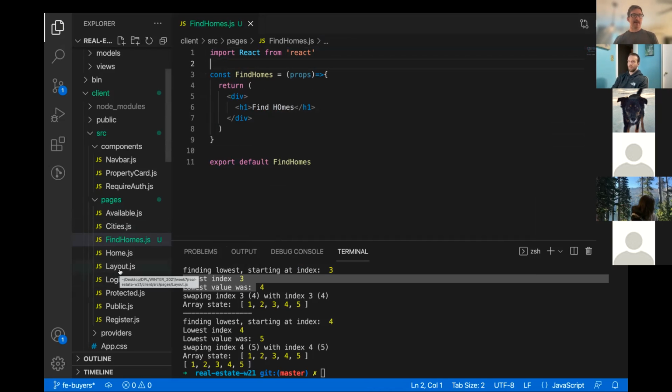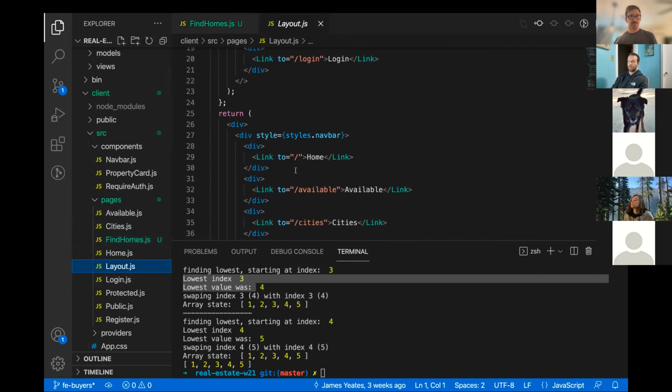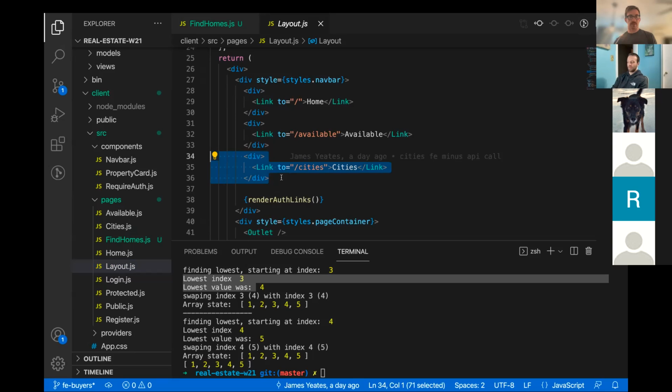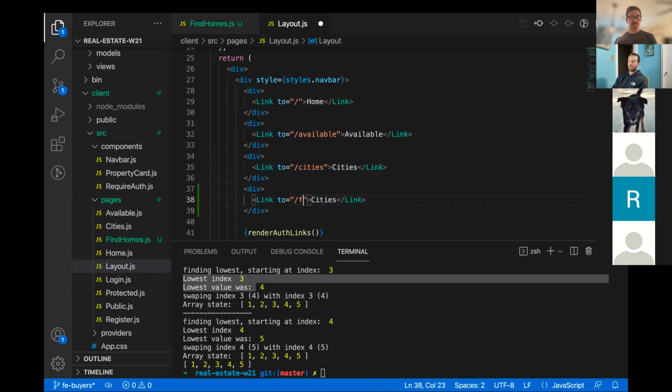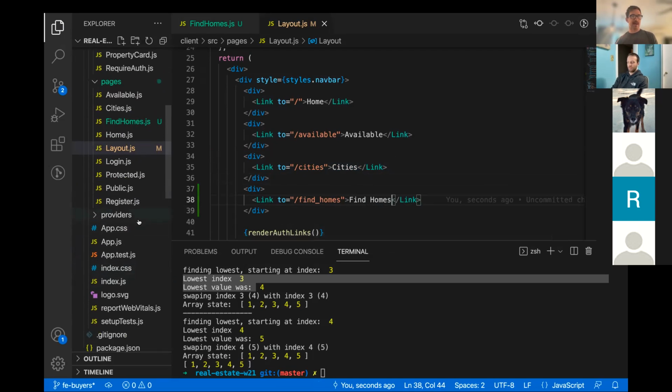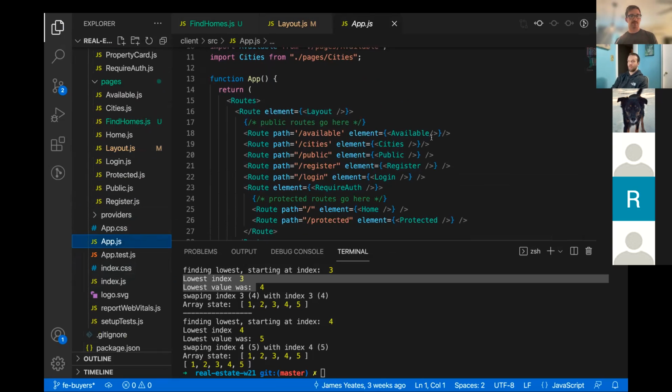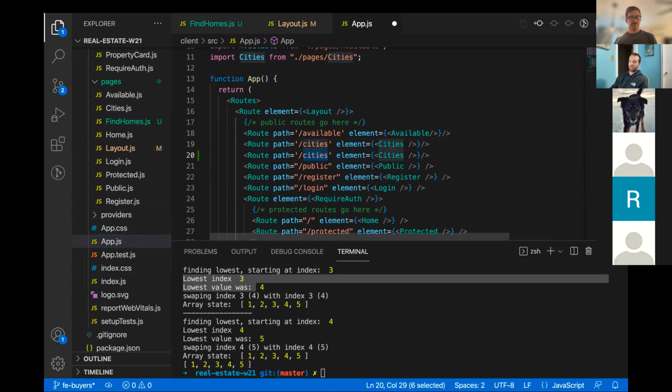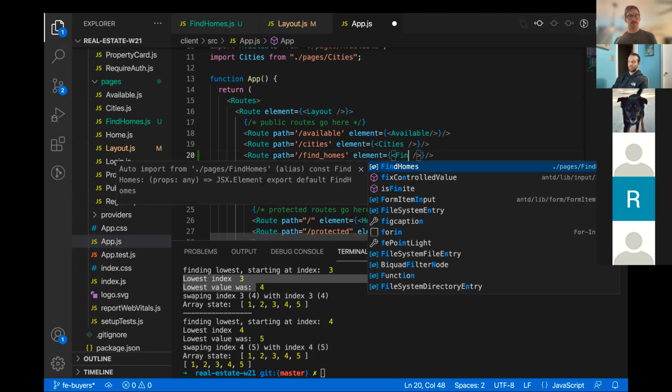Yeah. I could go add this to my navbar, so to my layout. And then, cool, so there's my link. So now I want to add that to my app.js. My routes. Find homes.